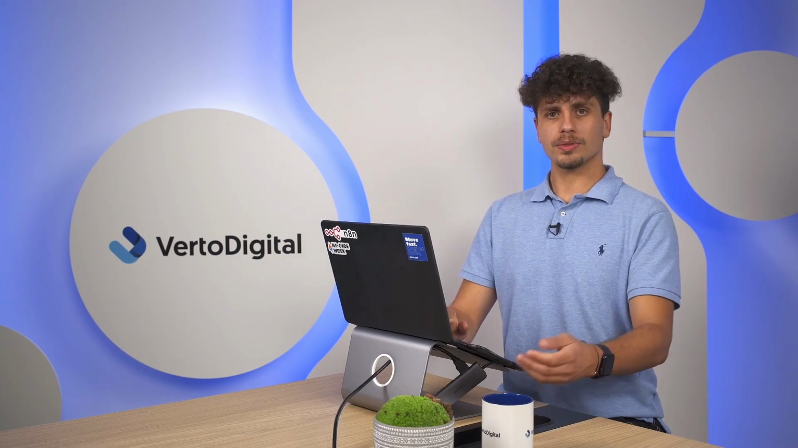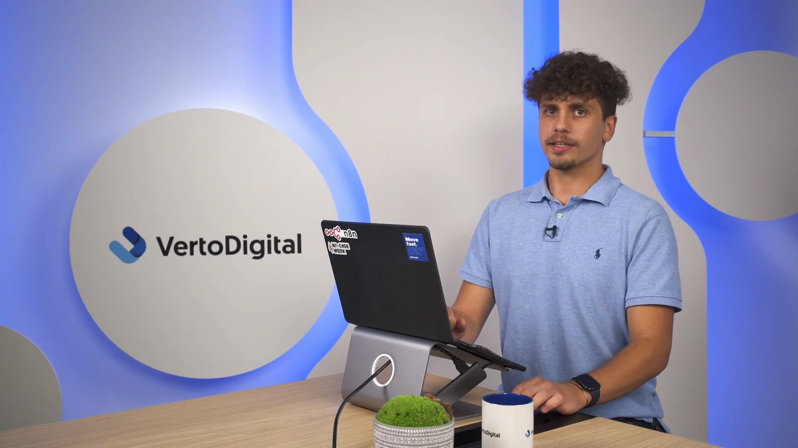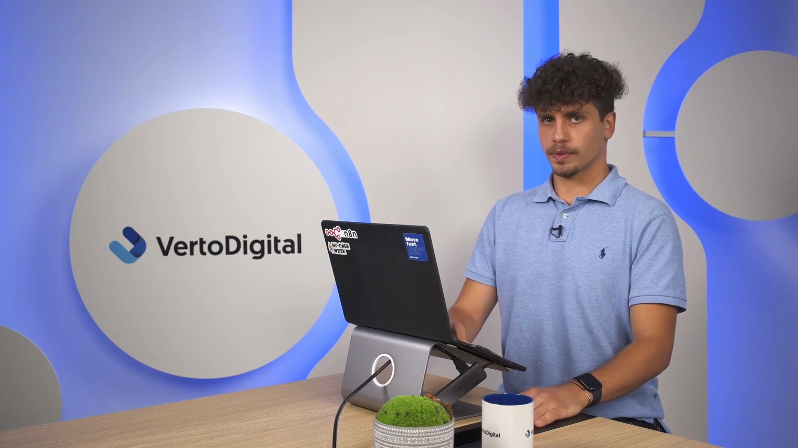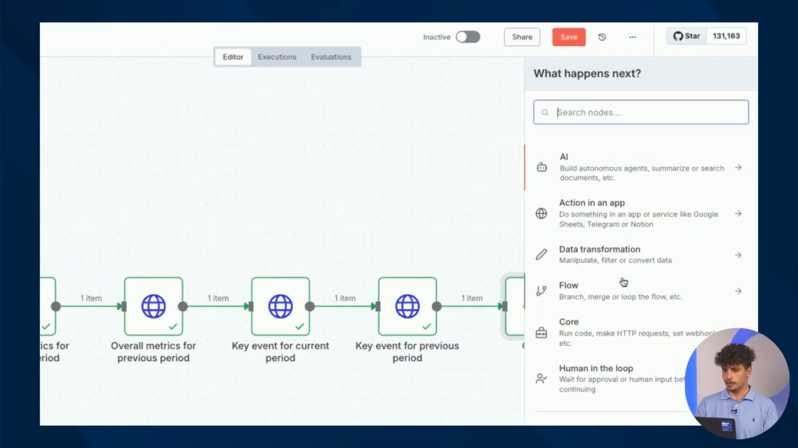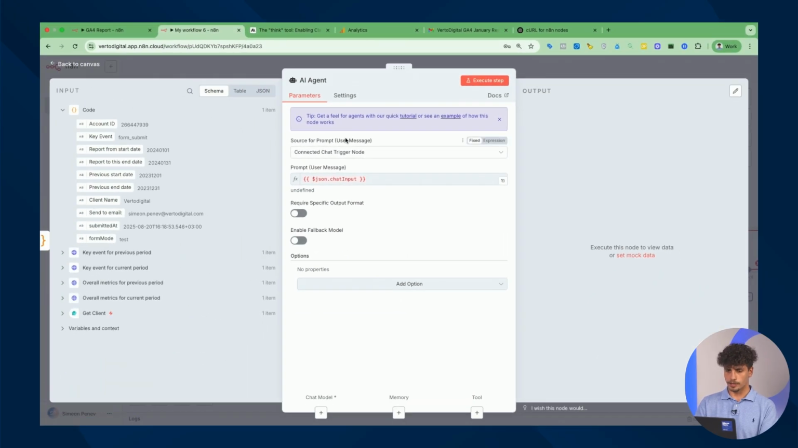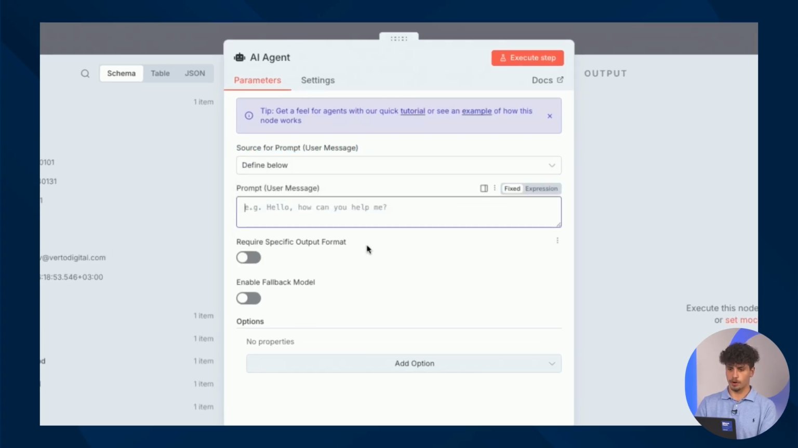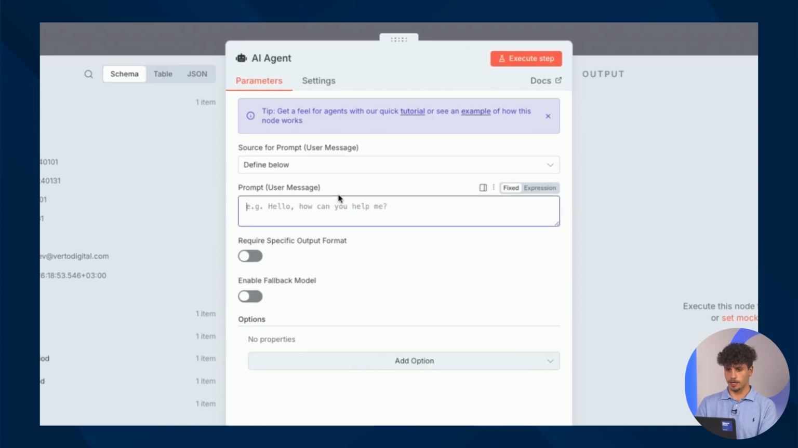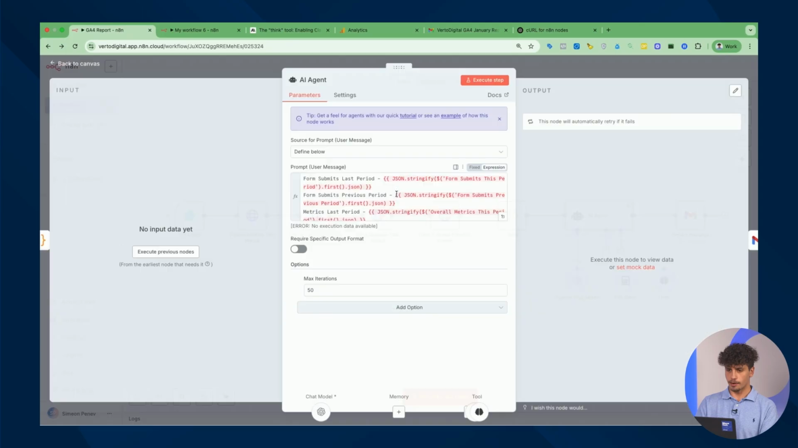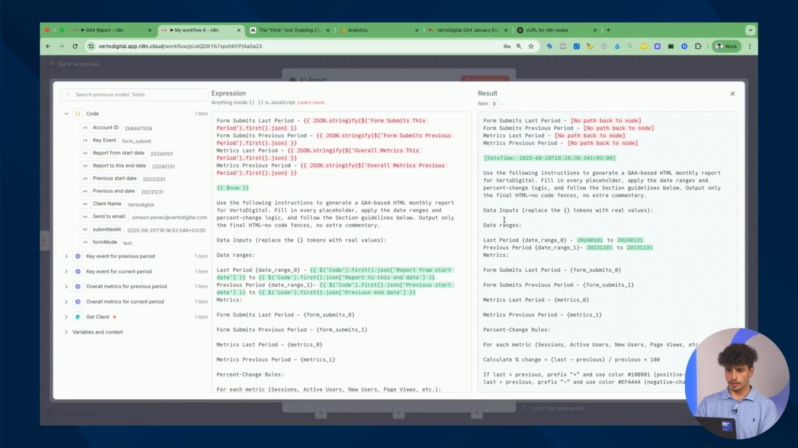The next step is to have the AI agent, which is connected with OpenAI, GPT 4.1 mini, have a calculator, and the Think tool. Let me show you. First, we need to add the AI agent. And here we have source of prompt user message. We need to change this to define below because we will have a custom prompt. And we go back to our ready to use workflow and copy and paste our prompt. Let's paste it and let's review it.